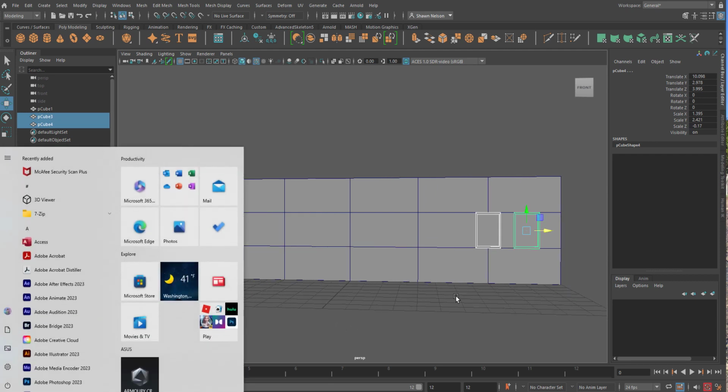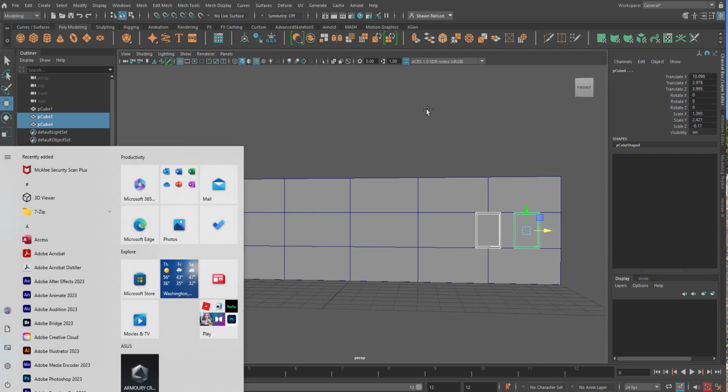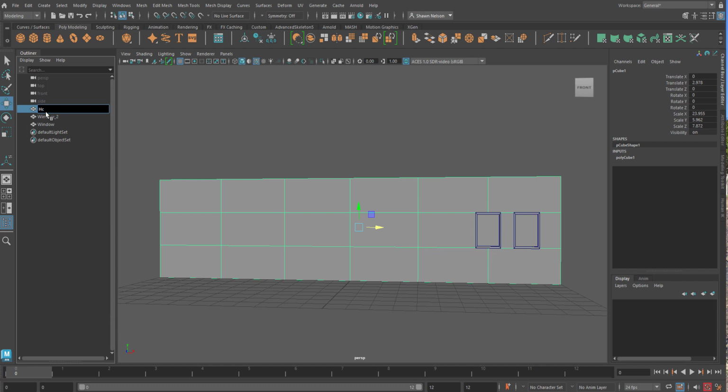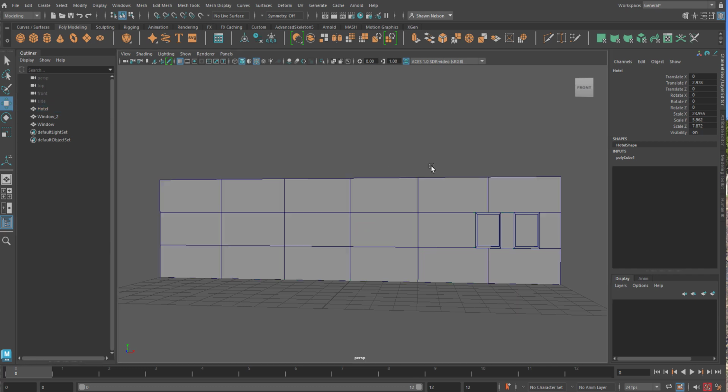And then I'm going to use these. Oh, I forgot to name it. Window. Make sure you name these things, it gets confusing. Window 2. Great. Okay, so grab these two. Actually, I'm going to grab one. I'm going to make a door now out of this object.